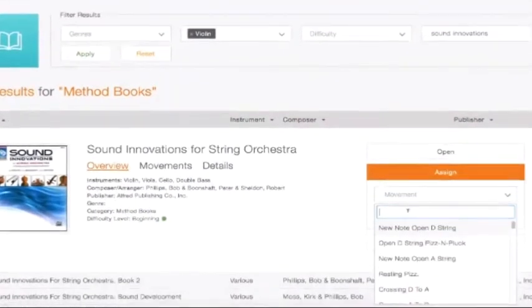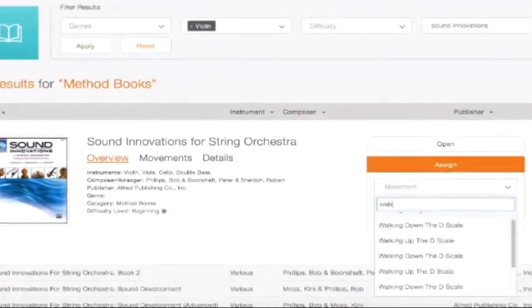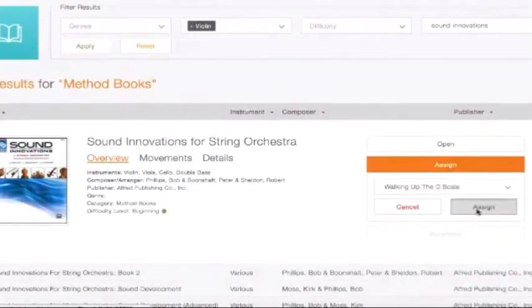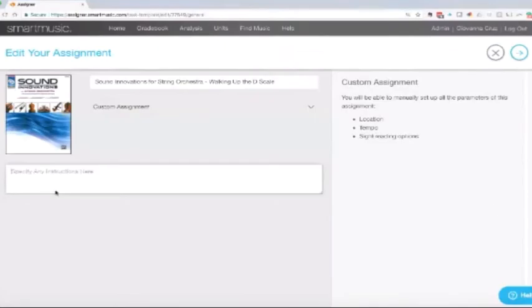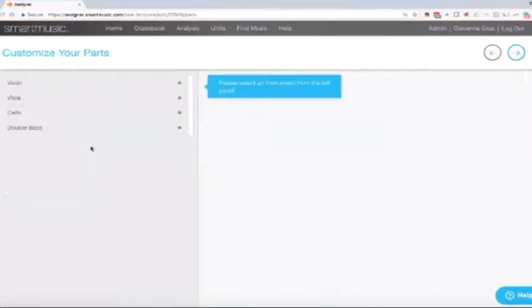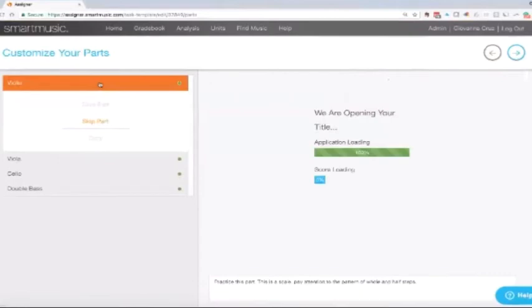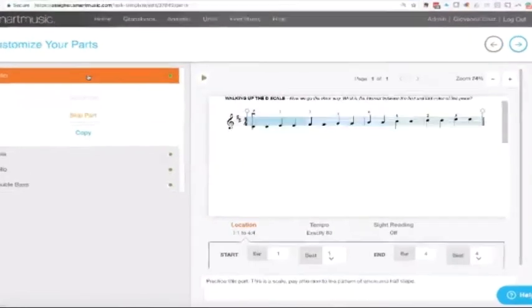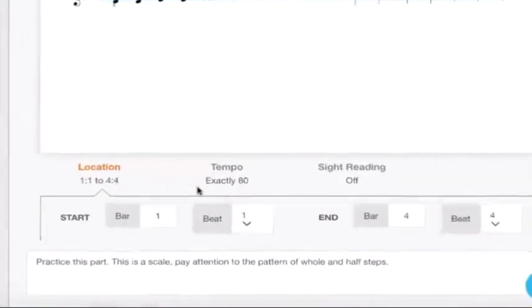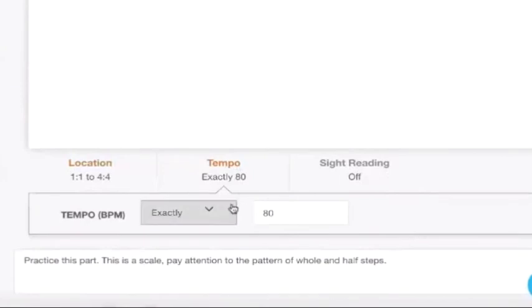Once you find the method book that you're looking for, you can open it to see all the different exercise lines on screen or demonstrate them in class, explain concepts and all of that, and also to assign, or you can assign the lines directly. So in this particular case, we're just skipping opening the music, and we're going directly to scheduling. You saw we can type some instructions, then we get to see the music on screen. We can set up parameters such as tempo and sight reading and location.